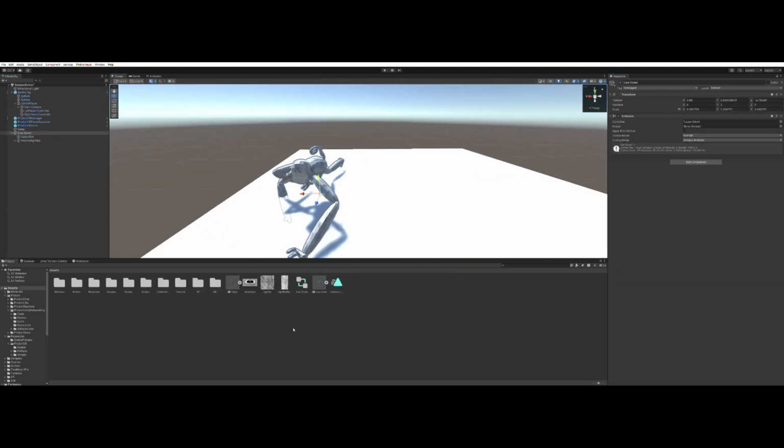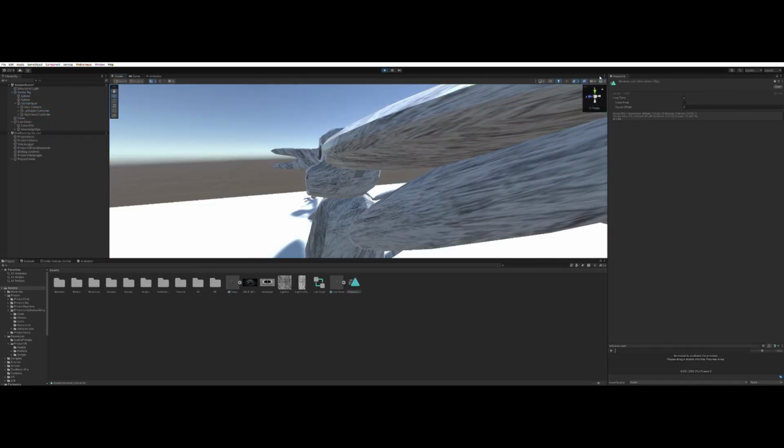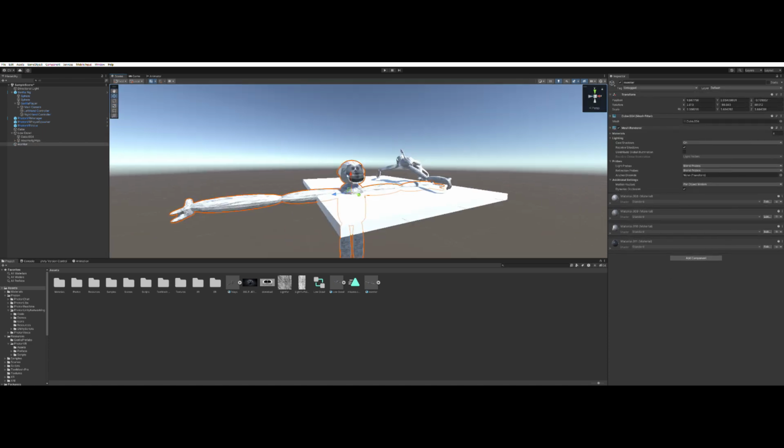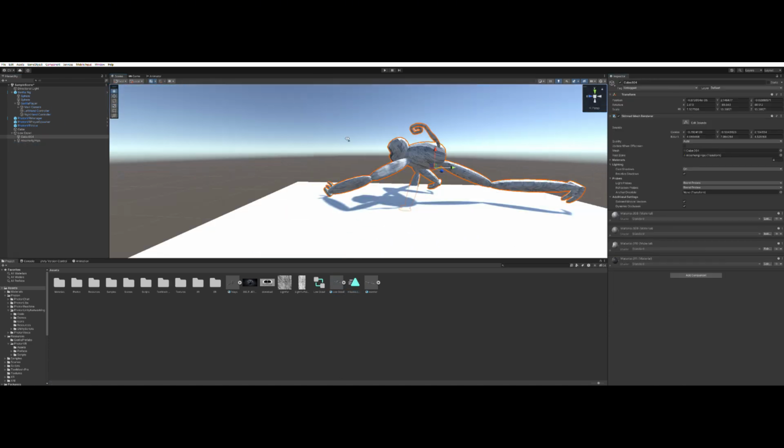Yeah, here's the monster. It's pretty cool. I think I did a good job. I applied the animation, made it bigger so it was bigger than the player. And also, that's what the monster looks like standing up. Anyway.